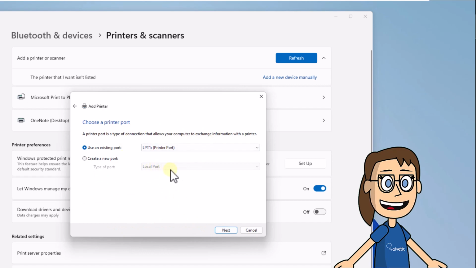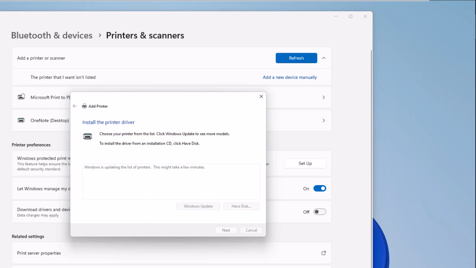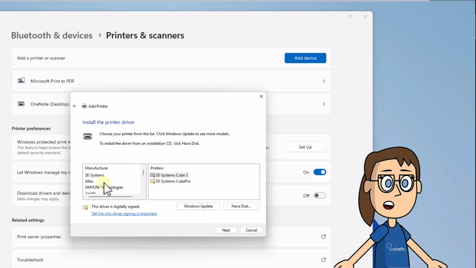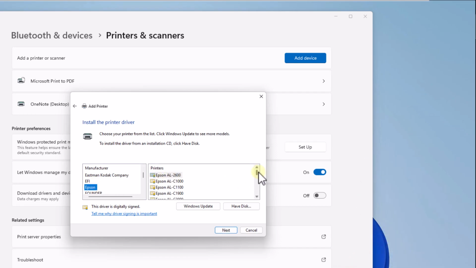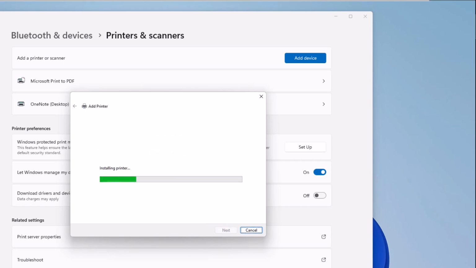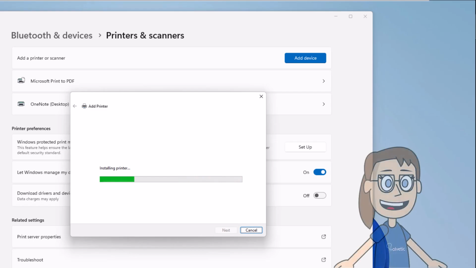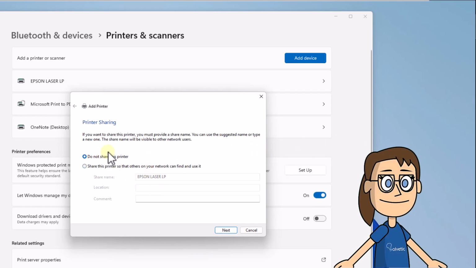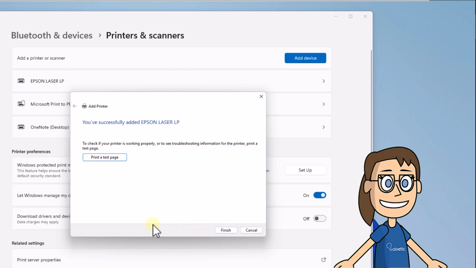Afterwards, you will wait for the list of printer manufacturers and models to be loaded. When it is loaded, select your printer model. Click Next to set the name. Now wait for the printer to be installed. When this process is finished, you can share the printer or not. Now you see that the printer has been installed correctly on the laptop.